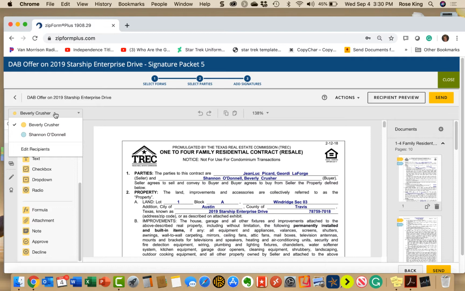To automate the process, we're going to add a third party, which is Captain Kirk. Captain Kirk, we will assign the approve or decline buttons. Once Shannon and Beverly sign it, the transaction will automatically go to Captain Kirk.